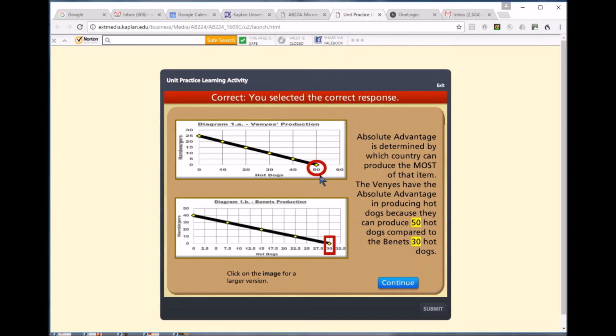And basically what it found in this case was this one with the circle has the bigger number than the one with the square. 50 is bigger than 30. Okay, so for absolute advantage, that's what that means. And then you continue on through. So it is a learning tool. It's not graded, but it's really going to help you answer some questions that you're going to have to answer either in the unit assignment for that unit or in a future unit. Okay, so just to be aware of that.